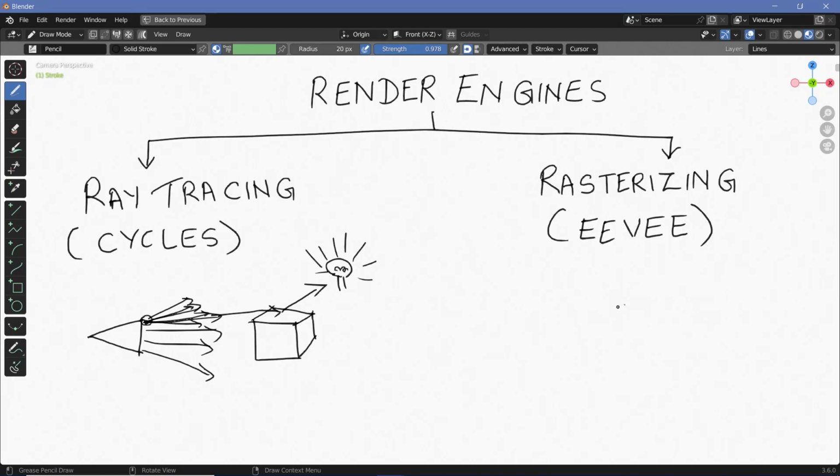On the other hand, rasterizing involves going in the exact opposite direction. So if you do have your camera present here, it is your scene that's going to be casting out light that directly goes and hits the camera in the individual pixels that are present. So that's why things that are present behind objects are completely hidden out from the camera, and they don't even interact with these objects, which is why Eevee does not produce realistic results.